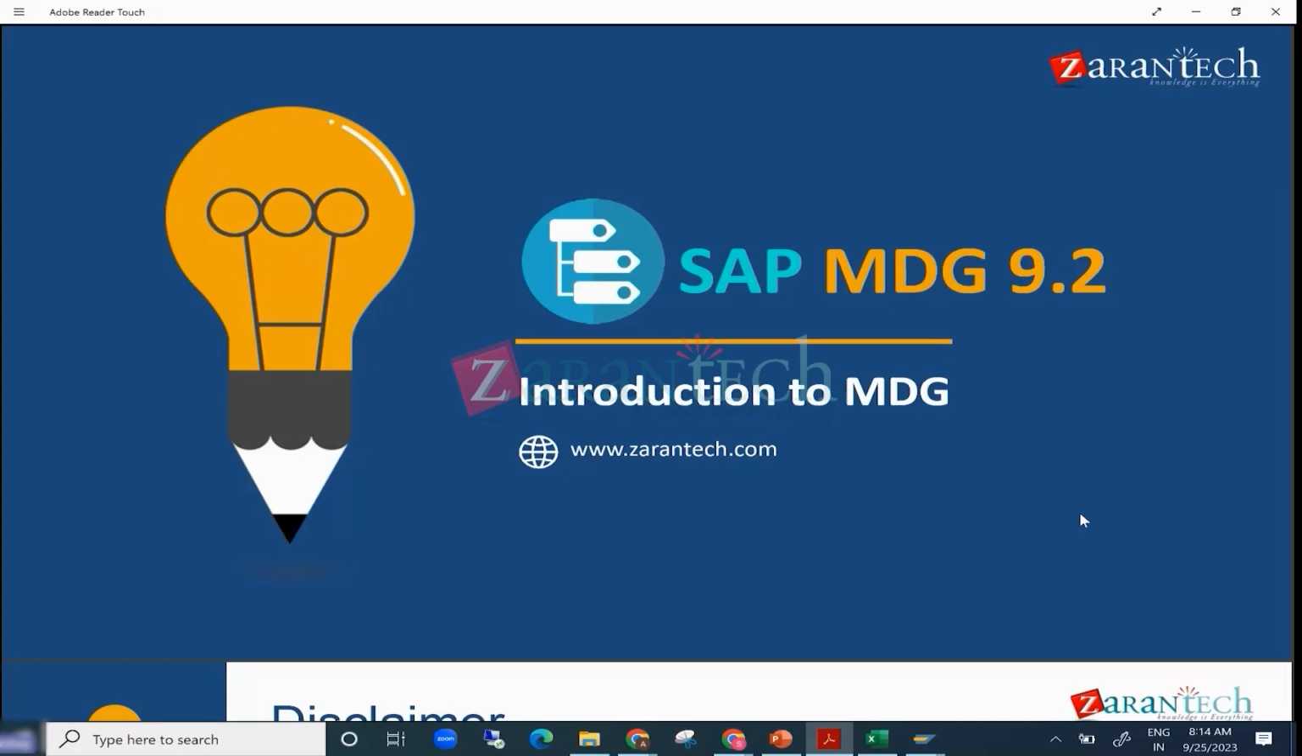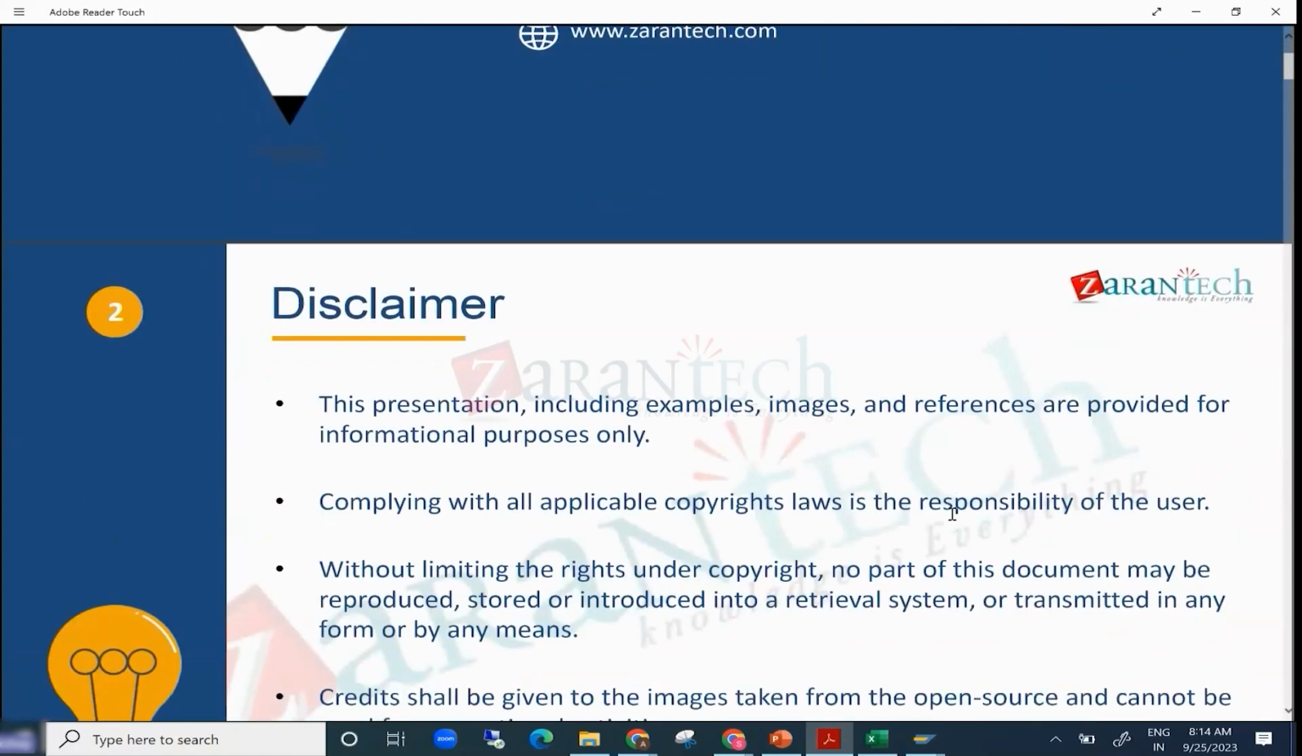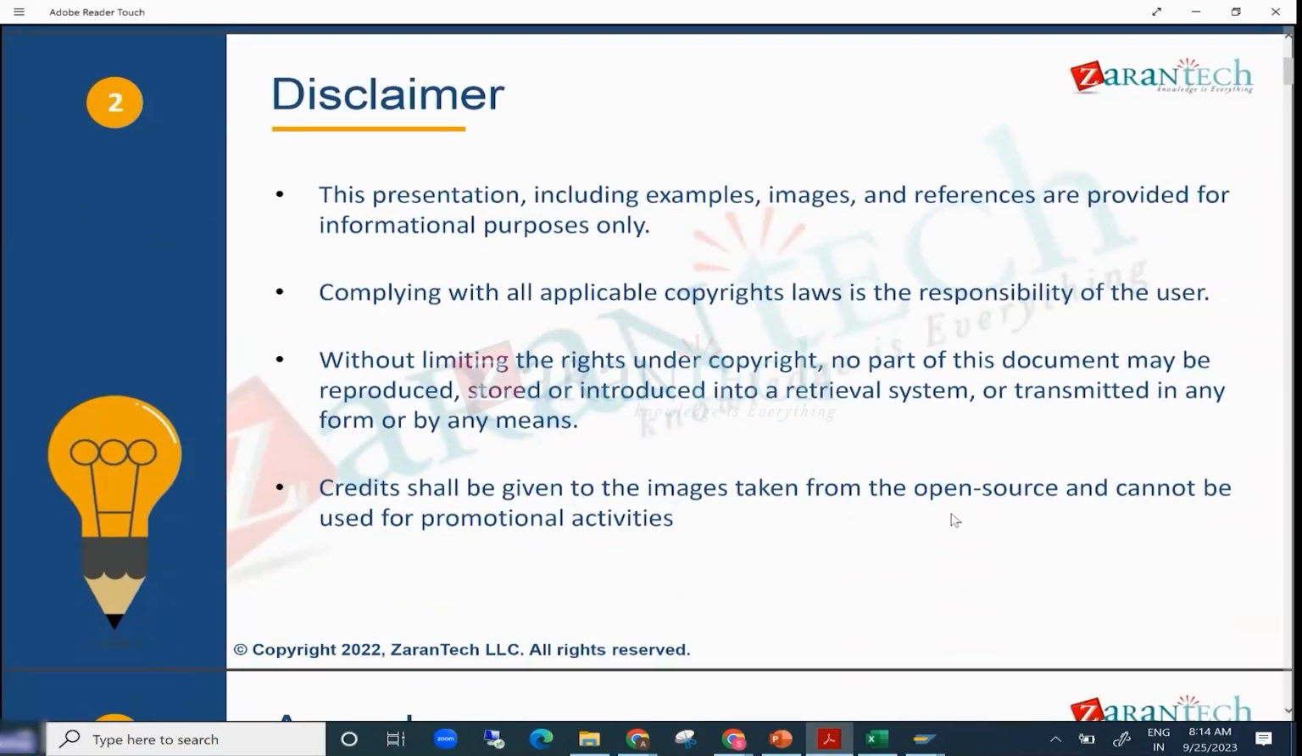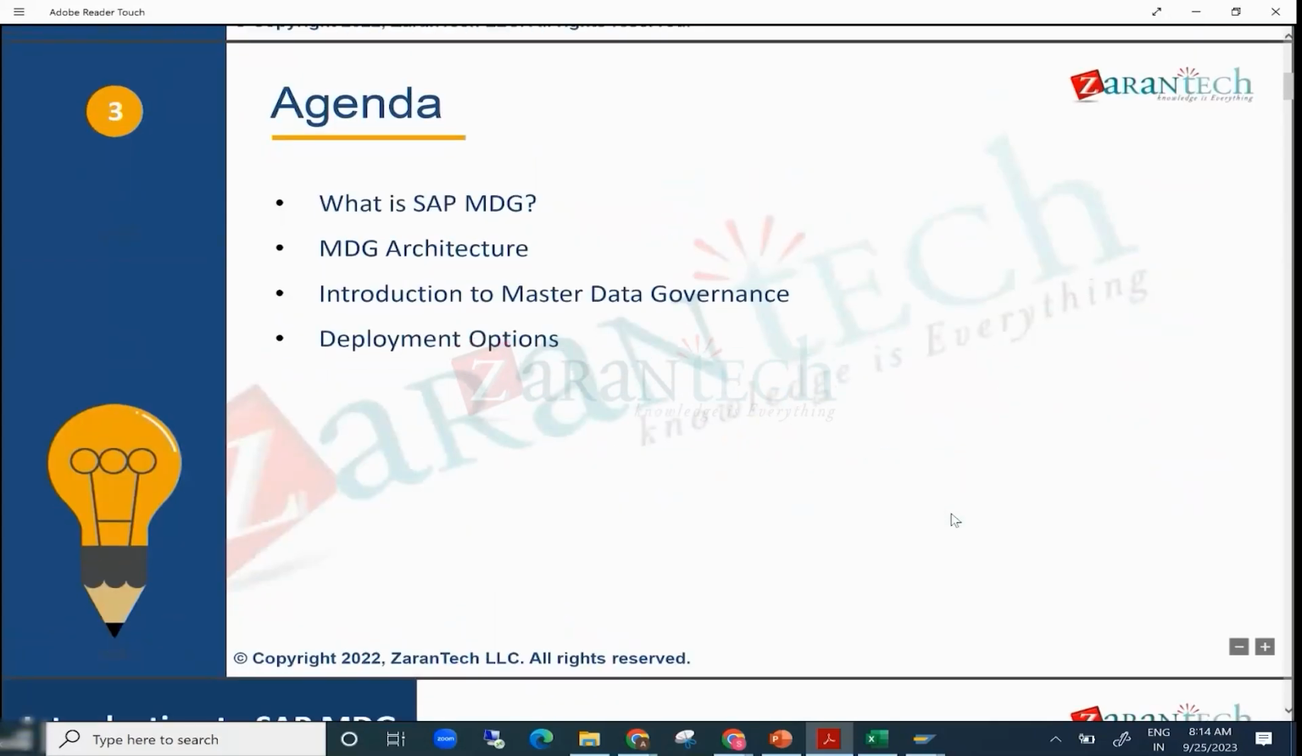So let's start our topics today. Today we will discuss the introduction of MDG: why we need MDG and what it is all about, and what we are going to do in MDG in SAP. We will be covering all the basics, the introduction of MDG and the architecture of MDG, and then we can get into the different topics in MDG.